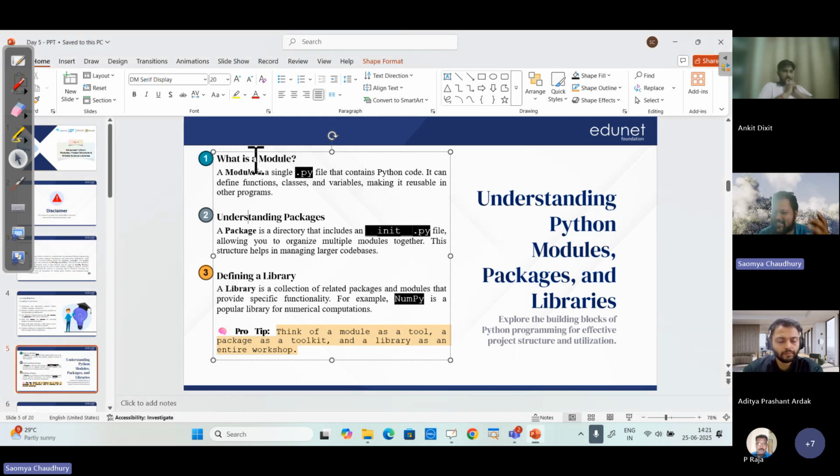So we just discussed modules. Take a cluster of modules, fit them in with an init file, and you get what you call a package, and take related packages and fit them in the form of a library. That's the whole point. And you can see I have mentioned a nice pro tip here.